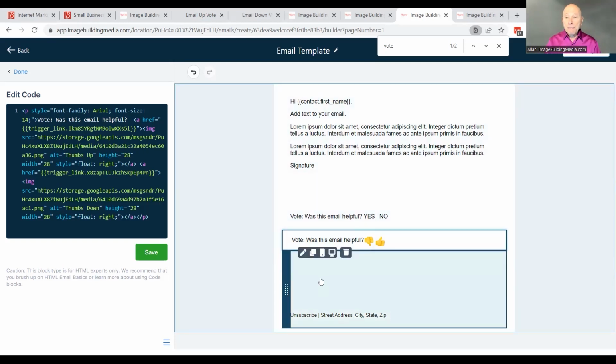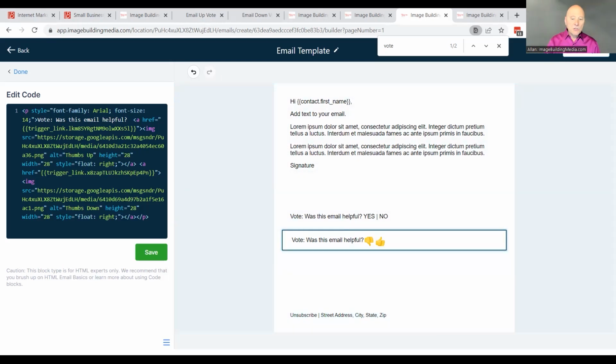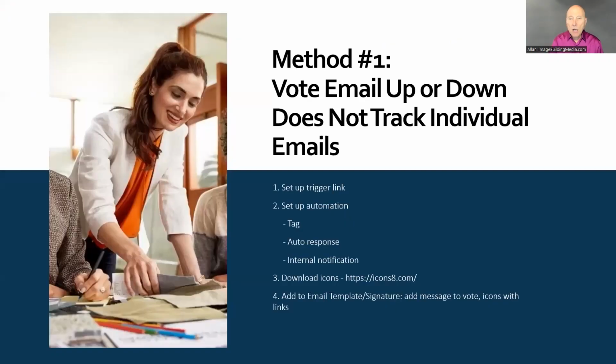All right, so that is it. We're good to go. And we've tested this several times, and it works. It works beautifully. All right, so we want to go on just a little bit further, and I'll bring up our slide once again. So method one is complete.